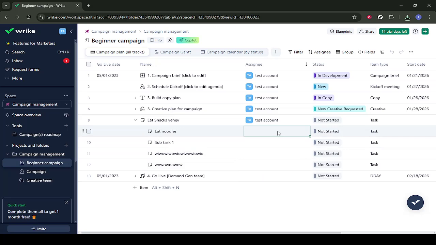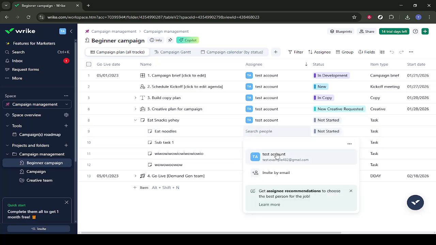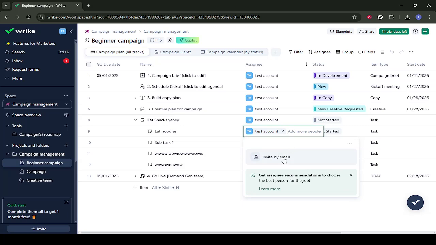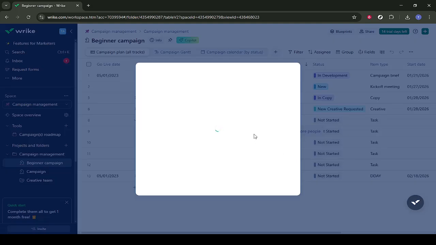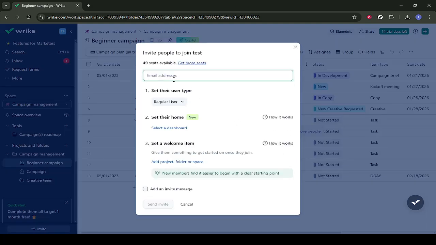Once that panel is open, you should see an option labeled Invite by Email. This is what allows you to bring new people into your beginner campaign, even if they're not currently part of your Wrike account. Click on Invite by Email. From here, you'll be able to type in the email address of the person you want to invite, choose the appropriate access level, and send the invitation.